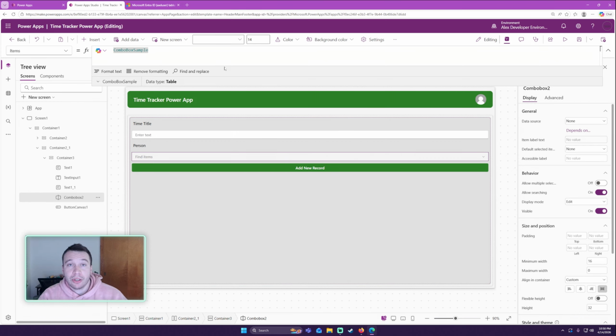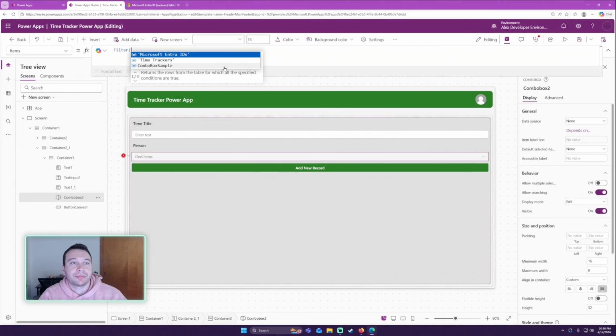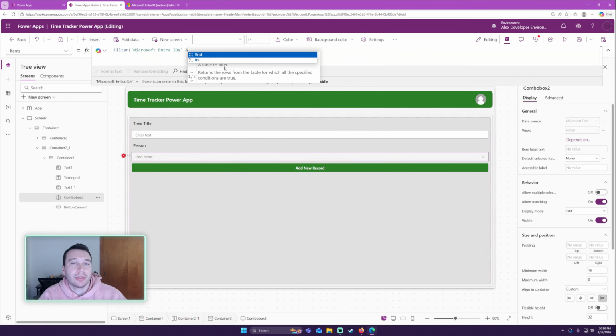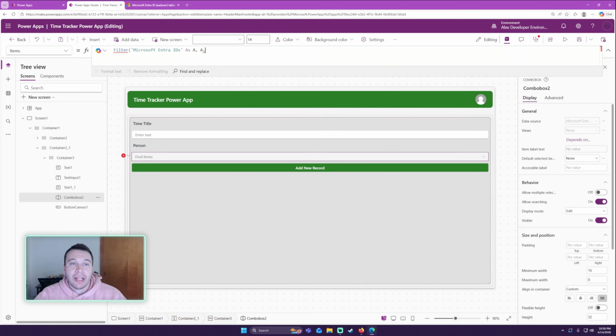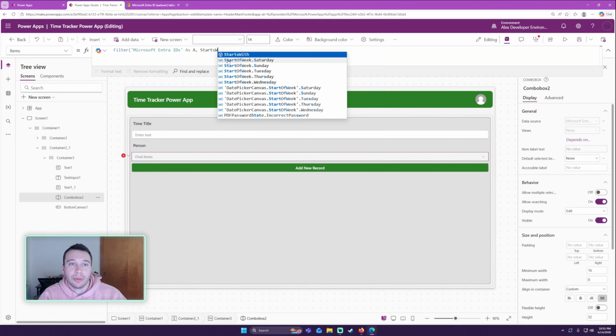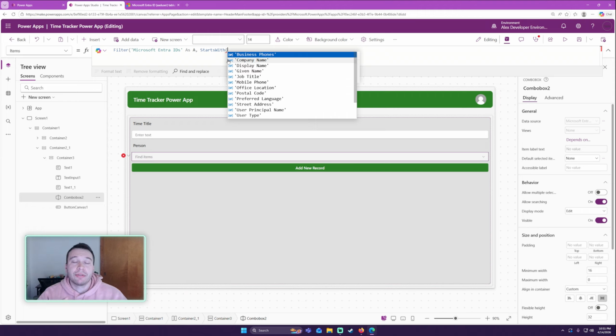So let's go ahead and filter our Microsoft Entra table to find some users. So Filter Microsoft Entra tables. I usually use an As in my formula because I find it easier to view the column names. So instead of always typing Microsoft Entra IDs dot something, I can just do a dot and it'll show me all of the columns from the Microsoft Entra IDs. I'm actually going to use a StartsWith formula here because I want to start typing in this combo box search text and then I want it to filter the Microsoft Entra IDs based on what I search.